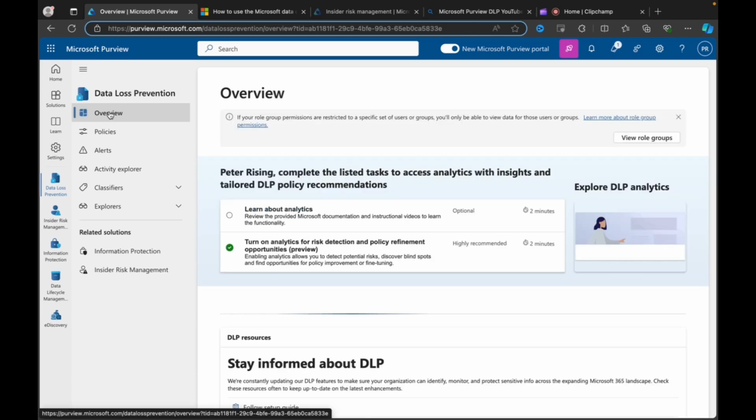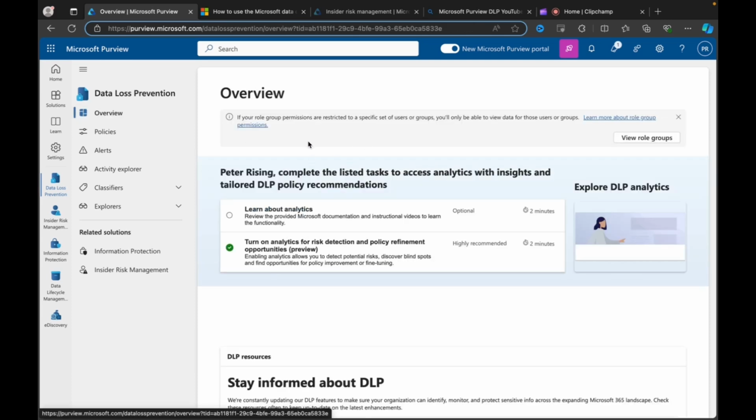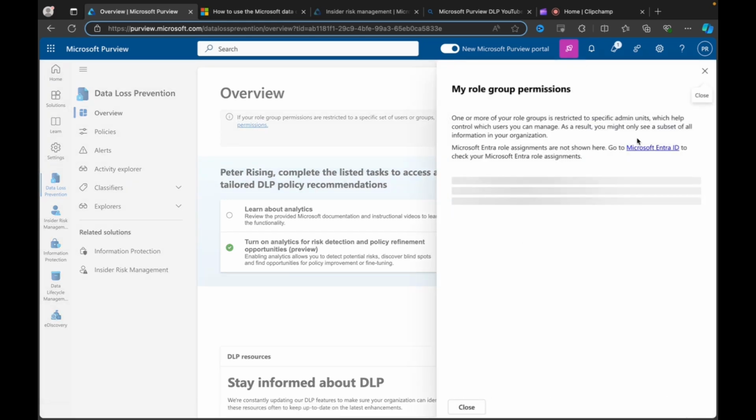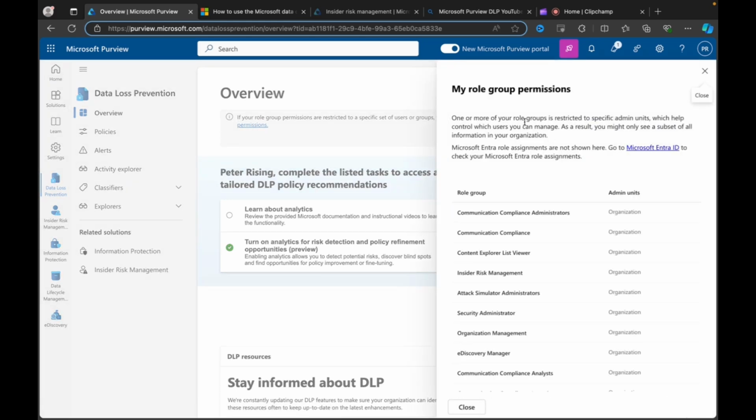All right, let's go back to the overview page. You'll notice something else at the top here. We've got an informational alert. If your role group permissions are restricted to a specific set of users or groups, you'll only be able to view data for users in those groups. Well, makes sense. So let's have a little look at viewing the role groups and see what my permissions are. So one or more of your role groups is restricted to specific admin units.